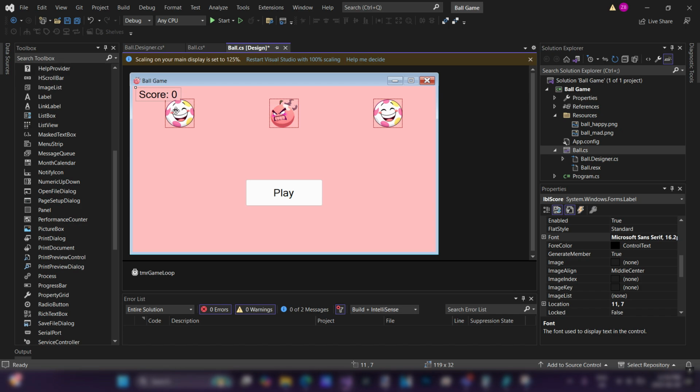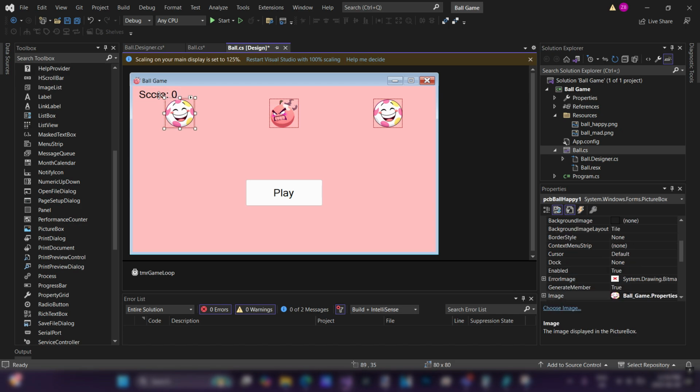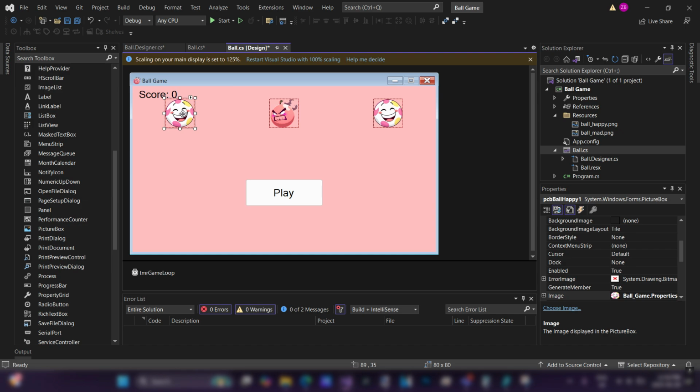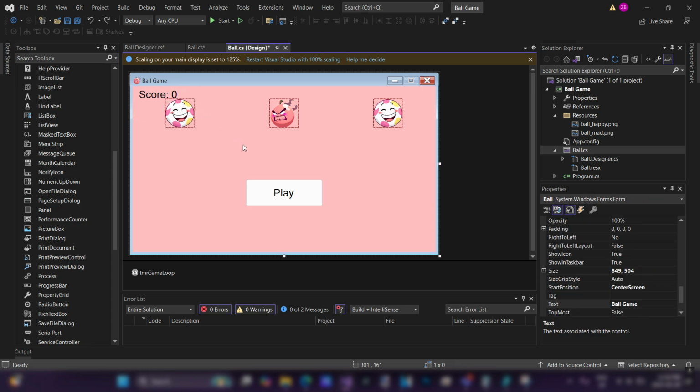Now, the score is kind of overlapping one of my picture boxes, so I'll show you something cool here that I don't think I have. If I click on the score label and I go to format, I can go to order and I can send it to the back. That's going to push it behind everything, such that my picture box is in front. So just a cosmetic, visually more appealing way to do this. Makes it so that score is in the background as opposed to being on top.